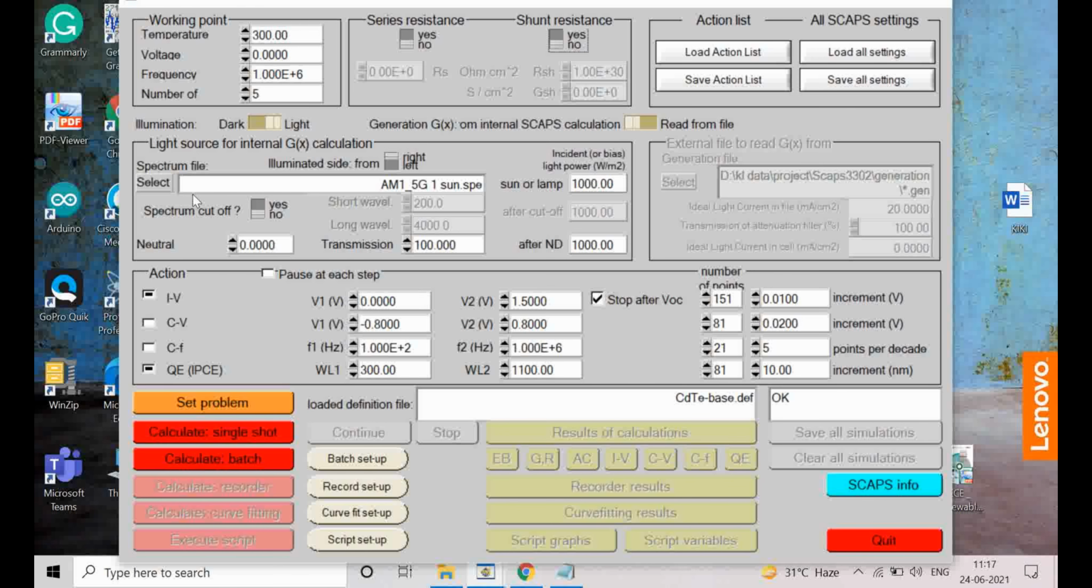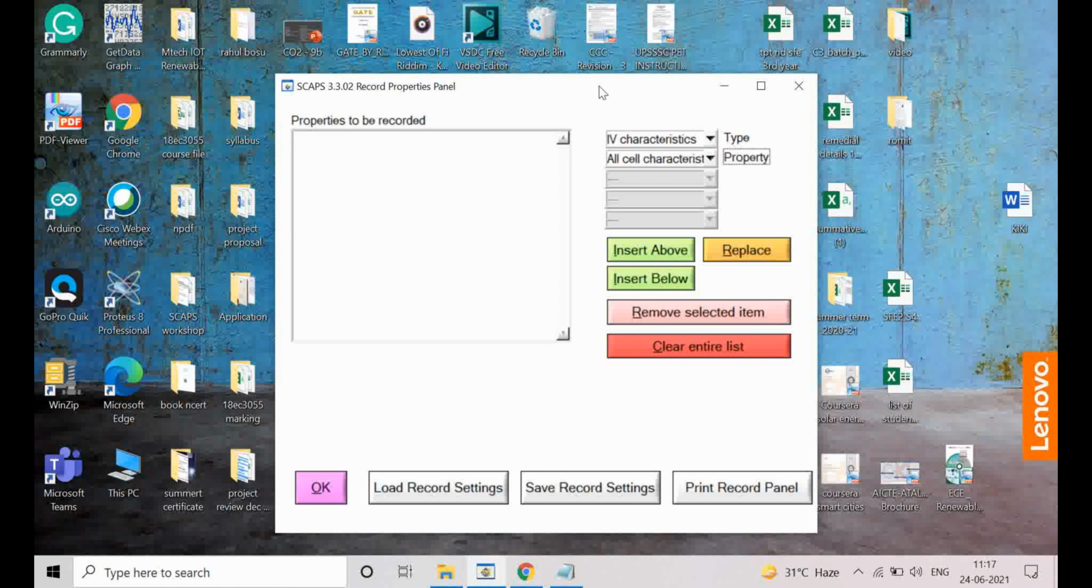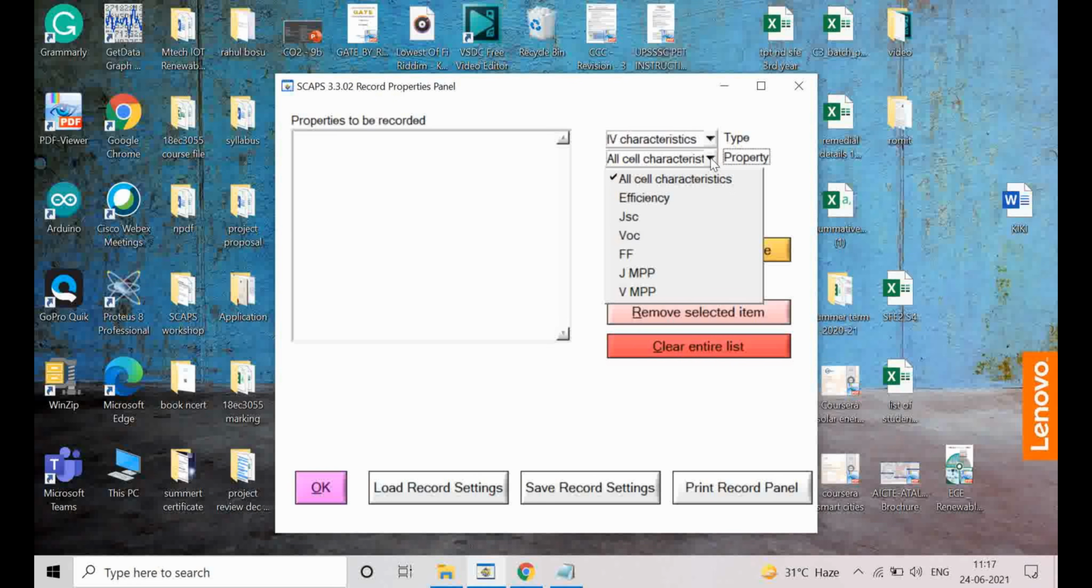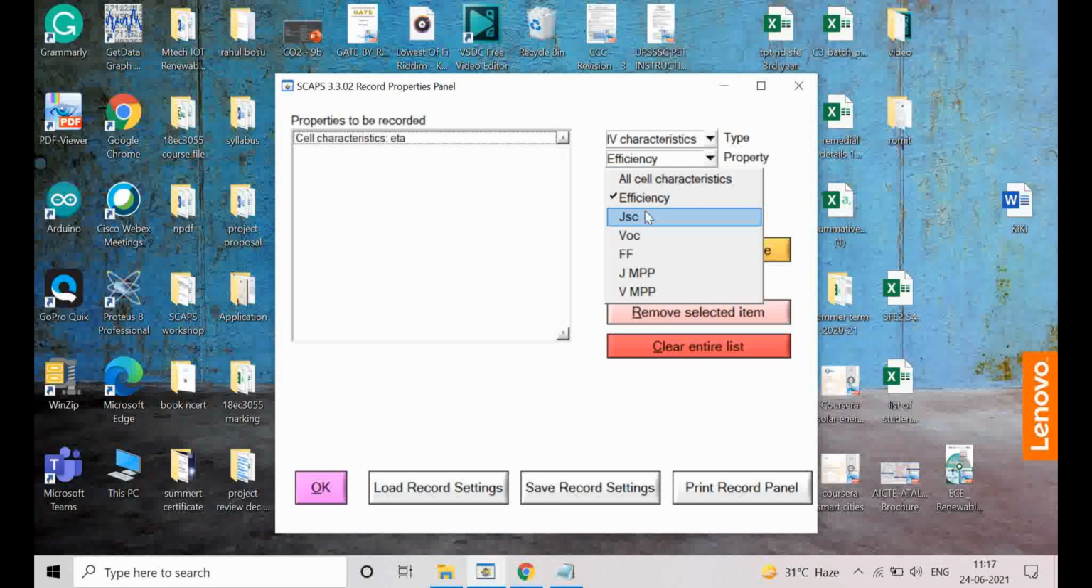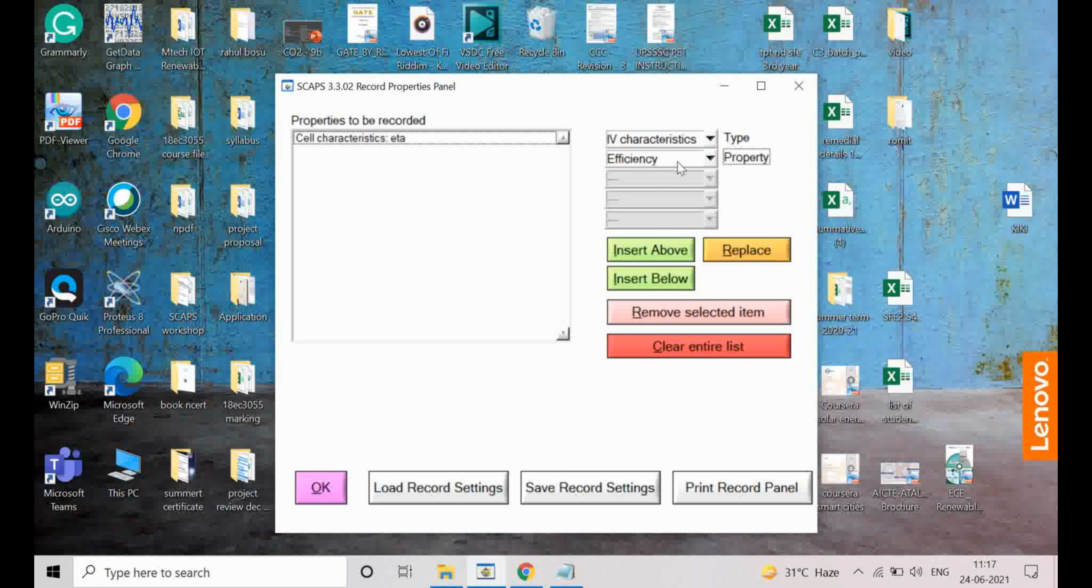Now, which parameter corresponding to that variation in thickness do I want to measure? Go to the record setup. Here I can see all the parameters like efficiency. I click on efficiency and insert above. So efficiency will now be measured as a function of CdTe thickness. Not only efficiency, I can measure whatever I want: JSC, VOC, fill factor, JMPP, VMPP, the current or voltage at the maximum power point. Whatever I want, I can simulate.